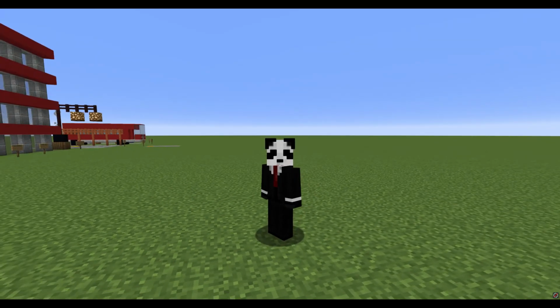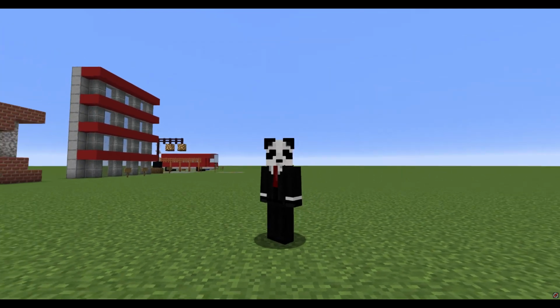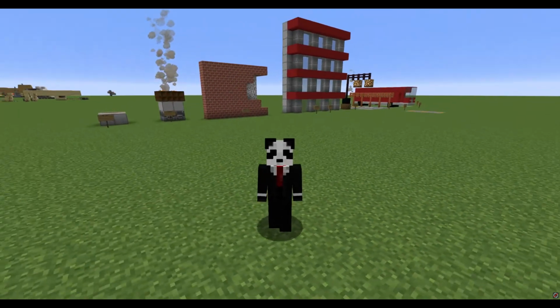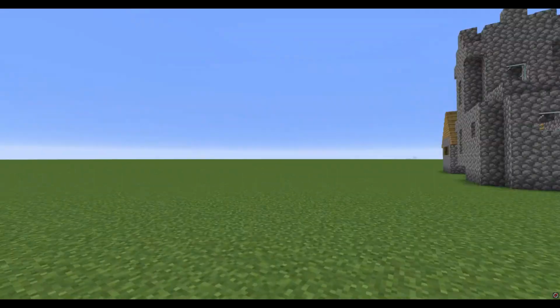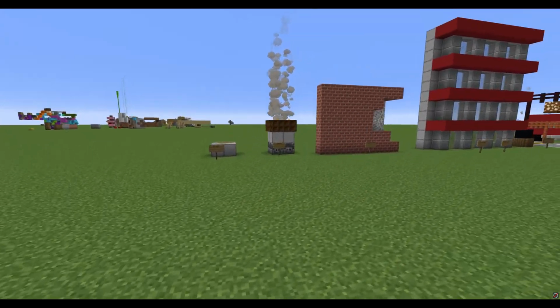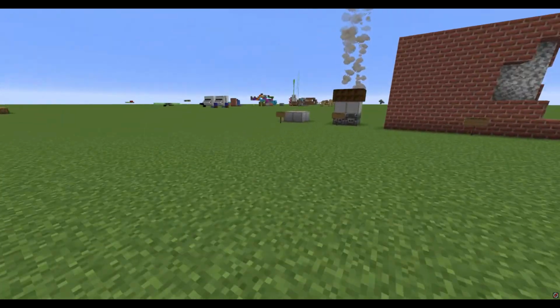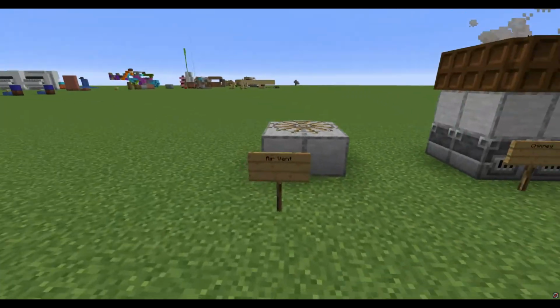My name is Panda, and today I will be showing you a bunch of city designs that you can put in your city. So like items, extra props and stuff like that. So I guess we'll start off over here with the air vent.